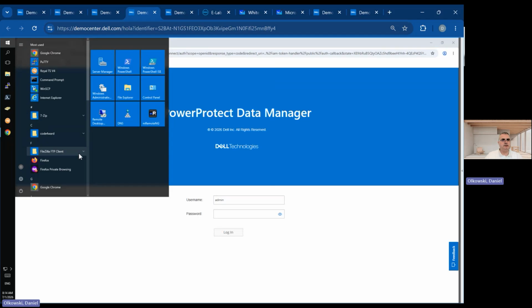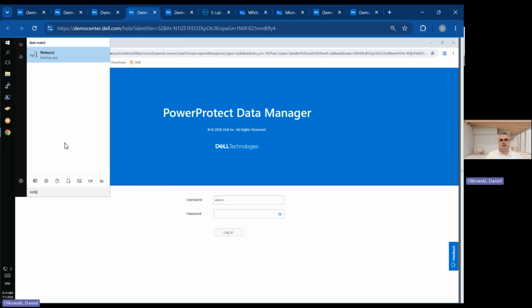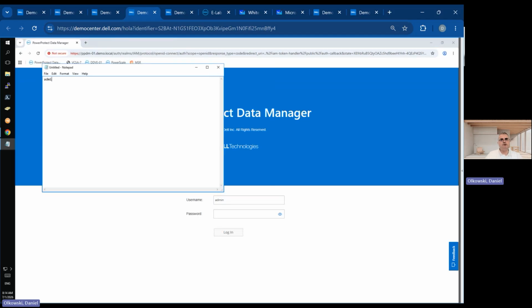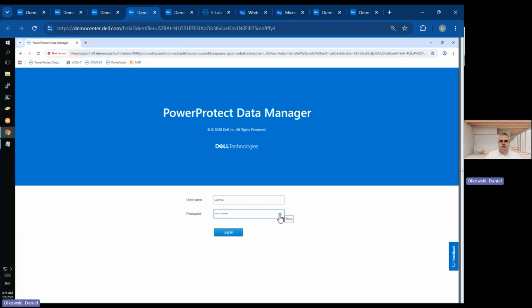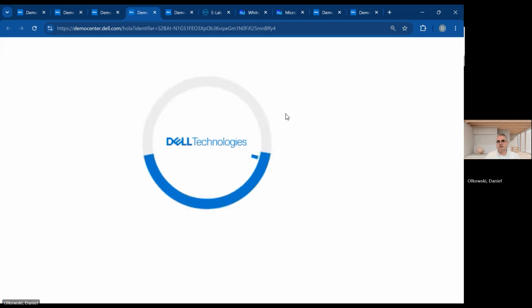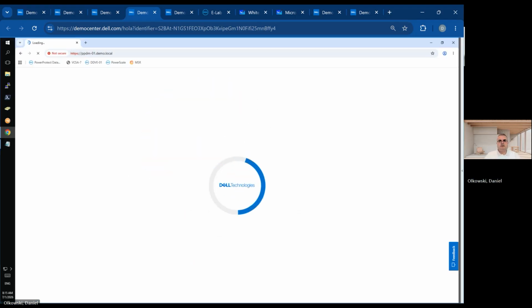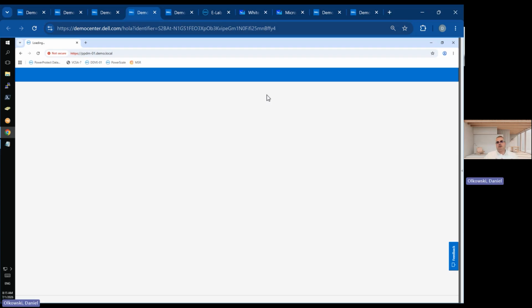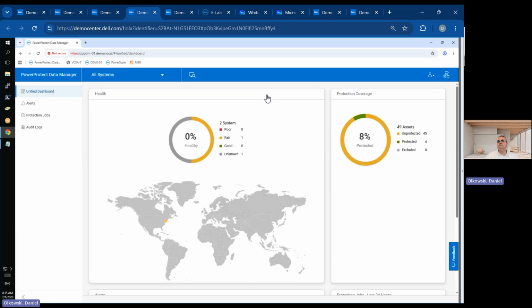You have it in the chat, but I also put it here in the notepad. So the user is admin, the highest user, and the password is password 123. Yes, like this. So this is what we need to put to log in as the admin, as the highest user. Hopefully we're logged in, and we see something which is new in PowerProtect Data Manager 20.1.